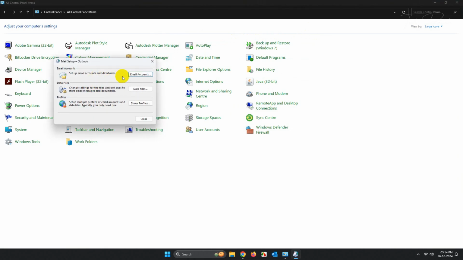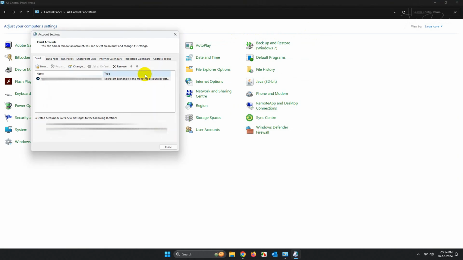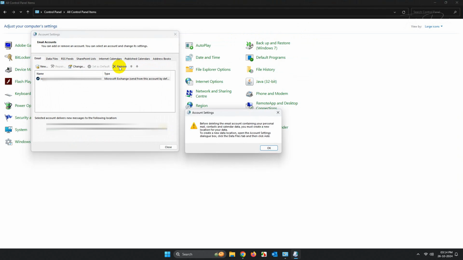From here select email accounts. Now select the Outlook ID from here and simply click on remove. Click on OK and close the window.